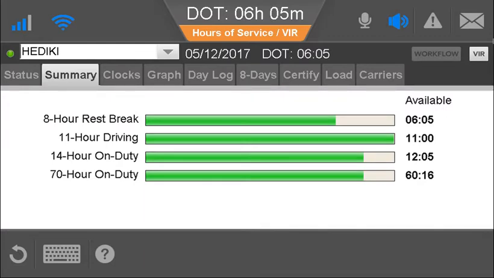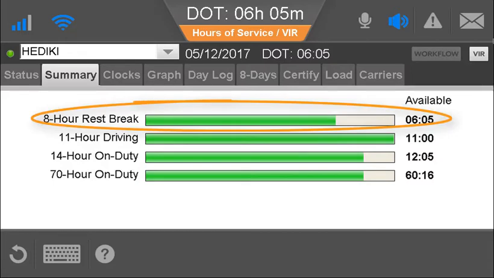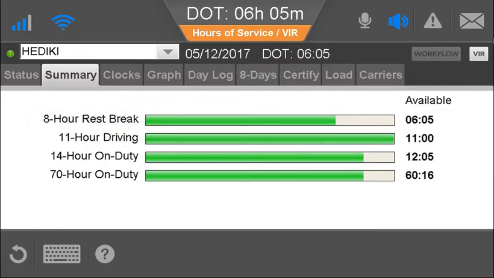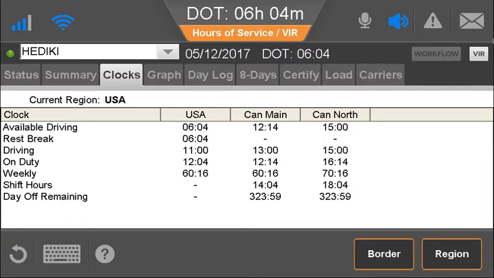The Summary tab graphically shows the 4 main clocks available to the driver. The shortest bar indicates the Hours of Service rules that is next to go into violation. The Clocks tab displays only if you specified on your contract that you would like to run rule sets other than the default US rules. If you're running multiple rule sets, this tab shows a summary of the driver's hours for the current duty cycle.